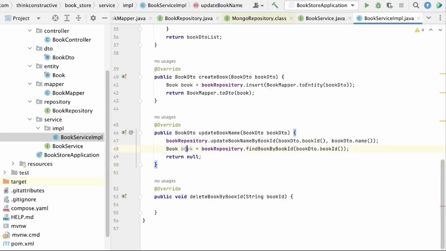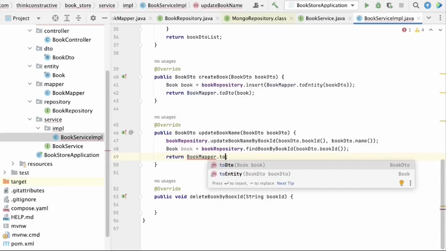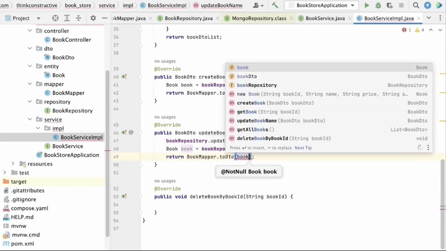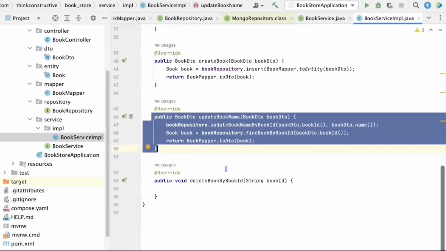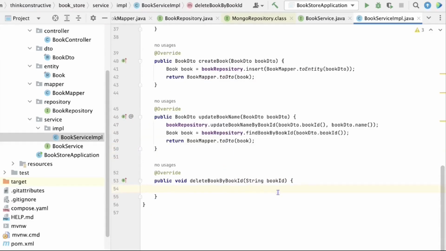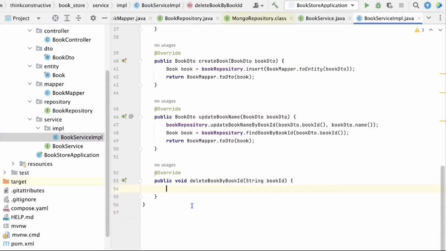Now we should return this entity converted to DTO. So I will be doing book mapper dot to DTO, and then I'll pass book. So this update method is also done, and now the next step is, let us write delete book by book ID. For this, I just need to call the custom delete method which we have created. We created delete book by book ID, which takes book ID as a parameter.